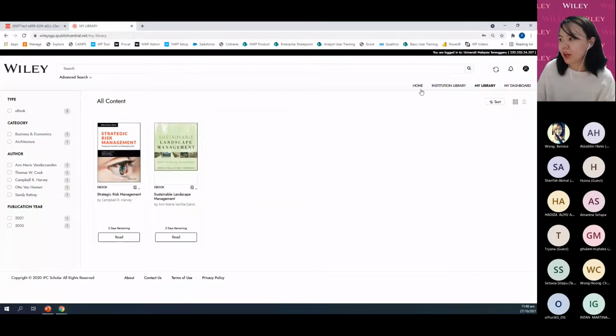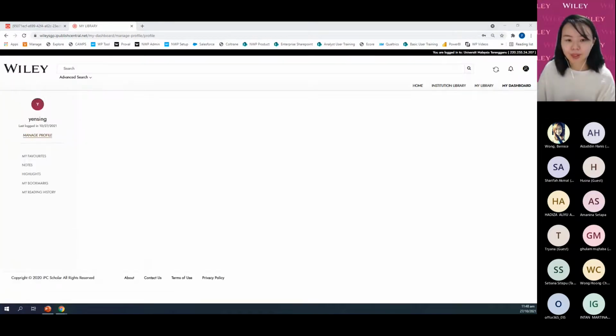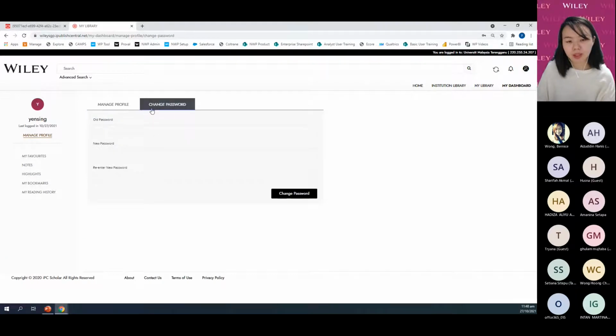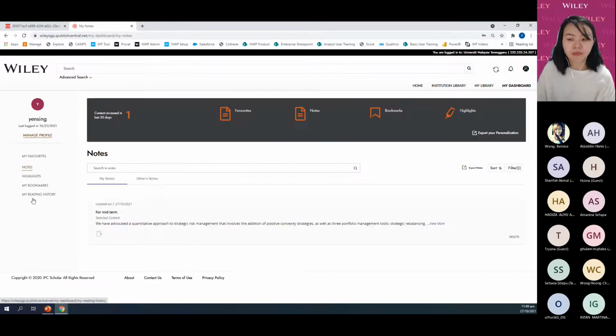Okay, so back to your e-library. So I've covered homepage, institution library, and my library. So last step will be my dashboard. Your dashboard is for the users to manage their profile. You can actually update your first name, last name. You can change your password. And what you can find over here is also my favorites on the left, your notes, highlights, bookmark, and reading histories. So what is the difference between the notes over here and the notes in the reader?